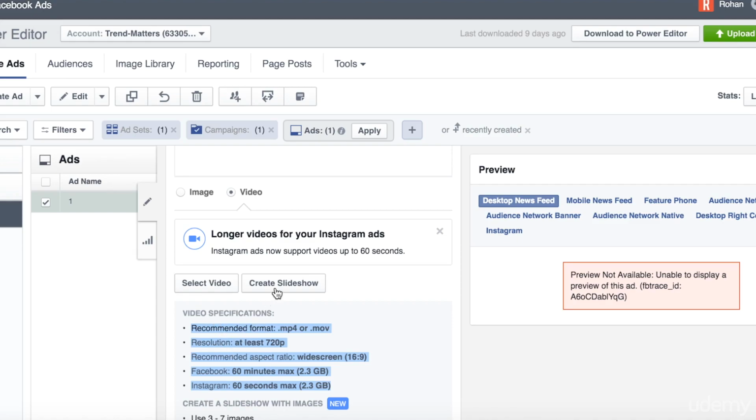Now, you must be wondering what exactly are slideshows. Well, slideshows is a new feature that was introduced by Facebook recently. And basically, slideshows are sort of like videos, but they are not videos. So, what do I mean? Well, basically, there are three, four, and multiple images. They can vary from three to seven, and these images appear together as a slideshow. So when they pop up in the newsfeed of a user, they appear in a continuous motion, and they appear to be like videos.